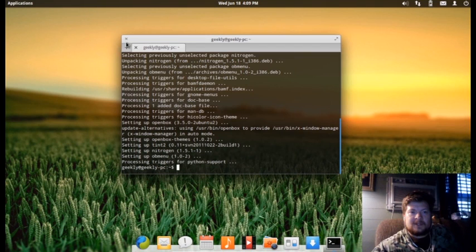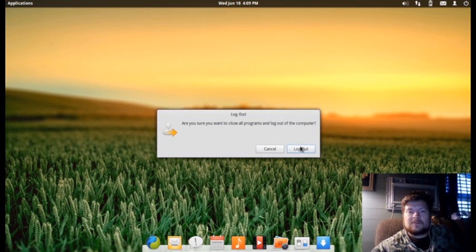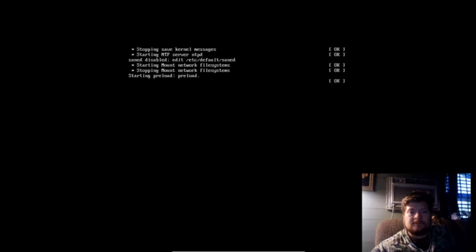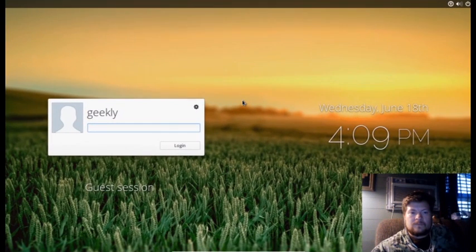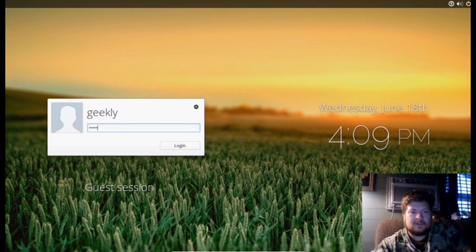So we see that that's done. Now again, this is dependent on your operating system, but what we're going to go ahead and do is just log out. Regardless of what distro you're using, just log out. There should be a way on your login screen to change to OpenBox as the session. Enter your password to log in.